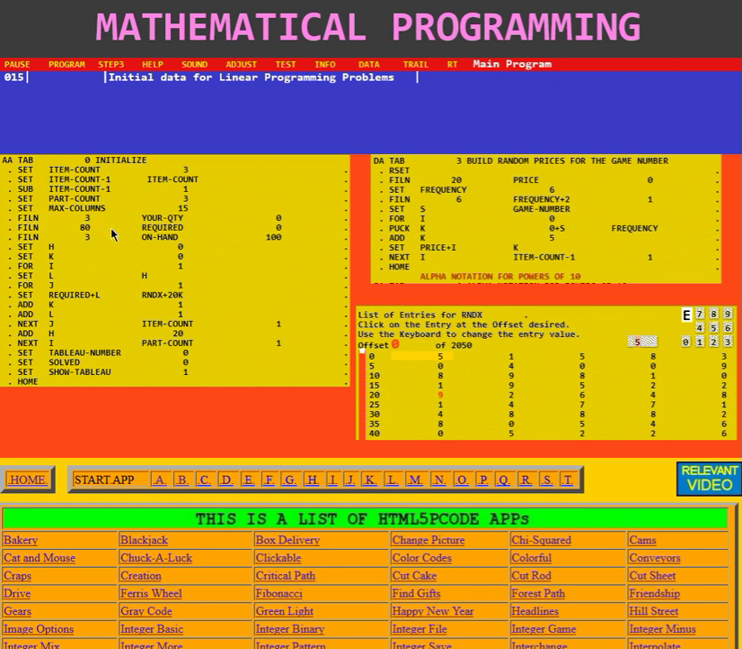Then it fills 80 values that required with 0. It's starting all the requirements out as 0. Then it says fill the 3 values at on hand with 100. So in this case up here, we saw that there are 3 parts. Each is going to have 100 on hand. Then it sets H to 0 and K to 0.